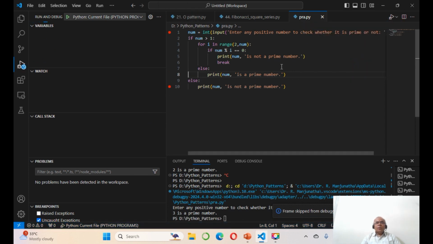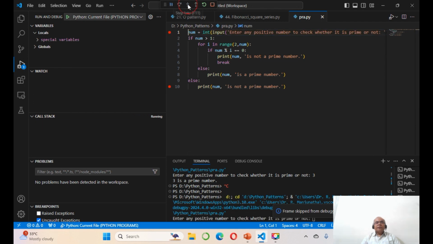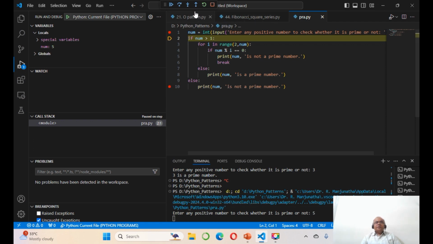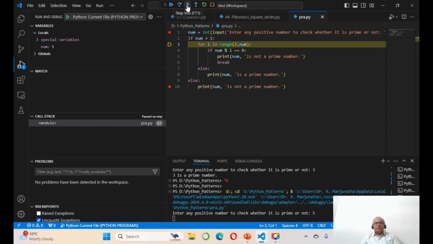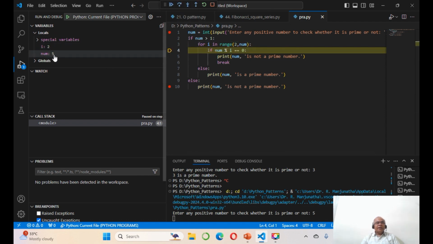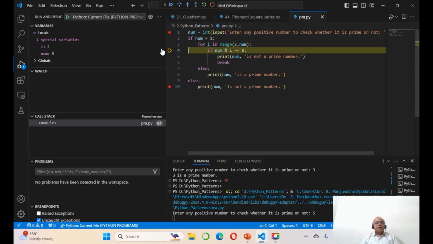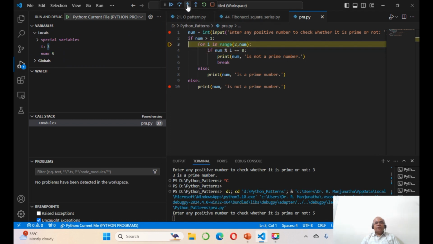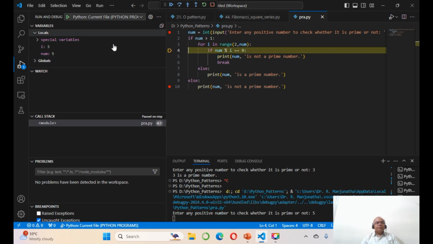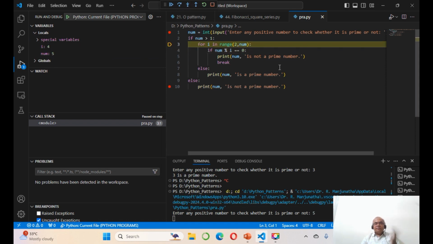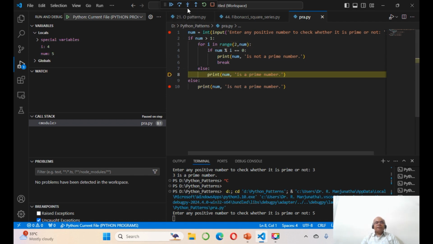Now I will check with 5. Is 5 greater than 1? The condition is true. The range 2 comma 5 means 2, 3, 4. First it will check for i equal to 2: is 5 % 2 equal to 0? No. Then it goes to 3: is 5 % 3 equal to 0? No. Then i becomes 4: is 5 % 4 equal to 0? No. Then 5 itself is the last one, so it comes to this. So 5 is a prime number.